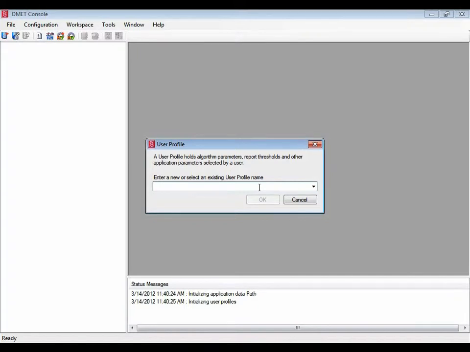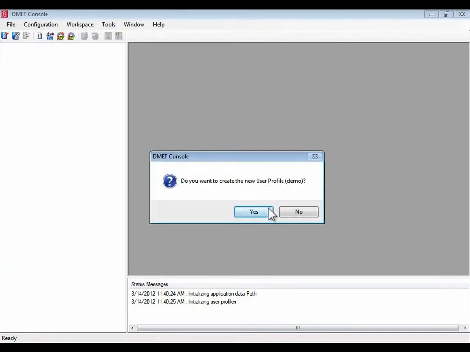We're going to create a user profile. This is useful if multiple people are going to be using the same computer. The user profile stores preferences as you use the software. Yes, let's create it.